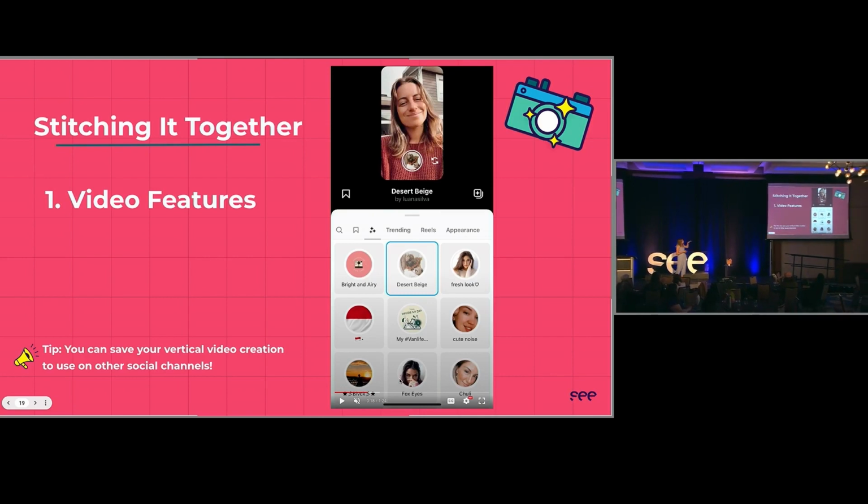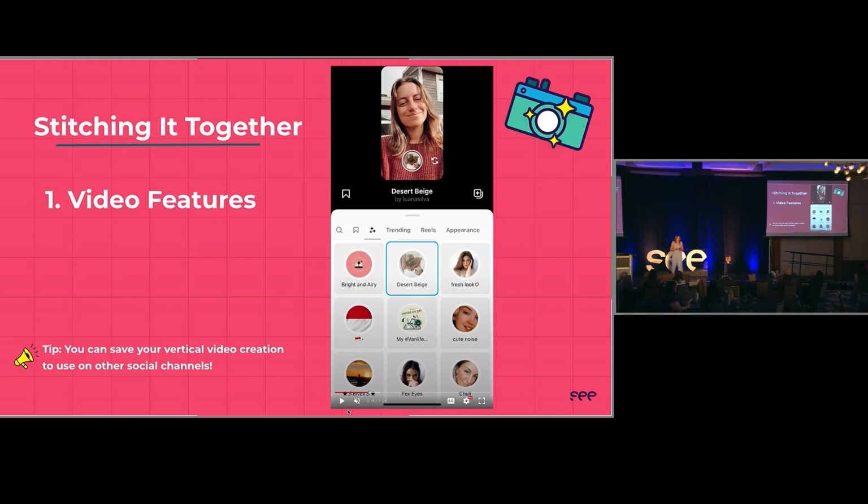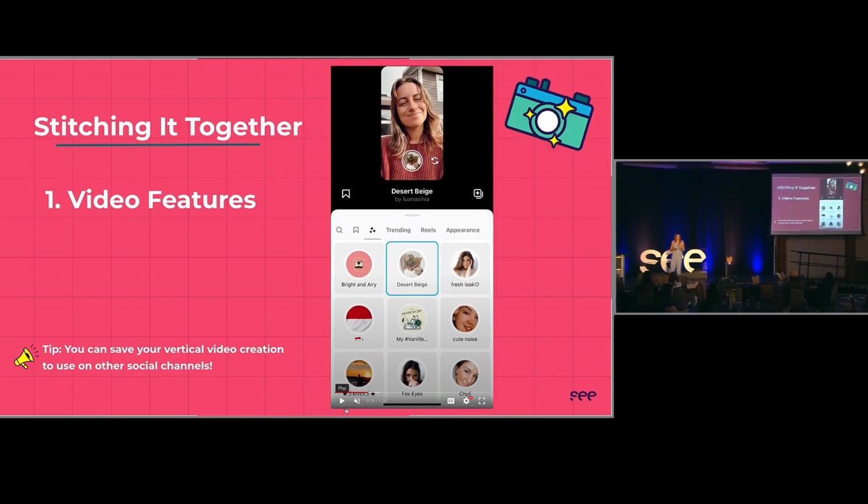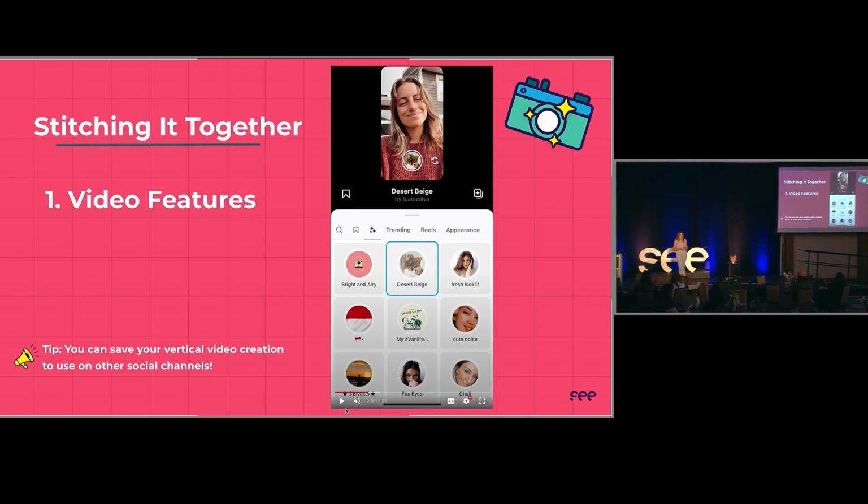Coming down then into the next one, you can see that sparkly icon, and that's a filter. So you can add a filter in at the beginning, or you can add a filter in later. So there's trending, reels, appearance. You can just have fun with it.